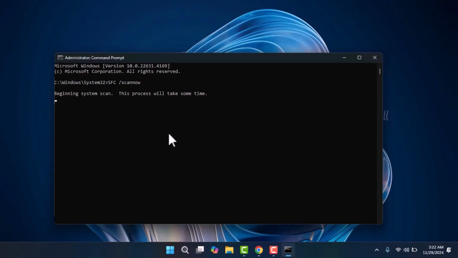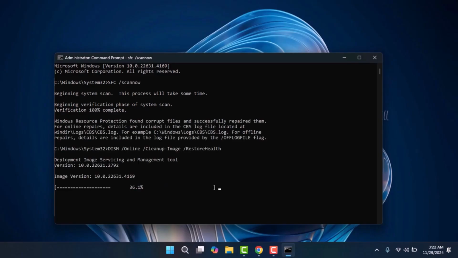Once it's completed, paste the second command and wait for it to finish. All commands will be listed in the description, but remember to wait until they've all completed.